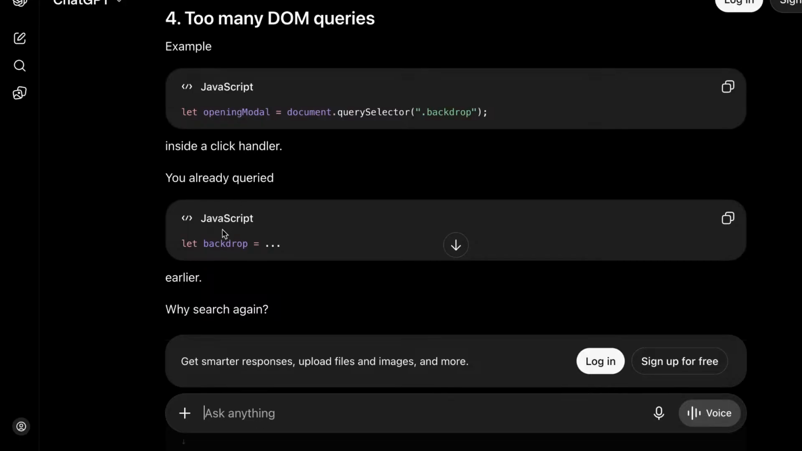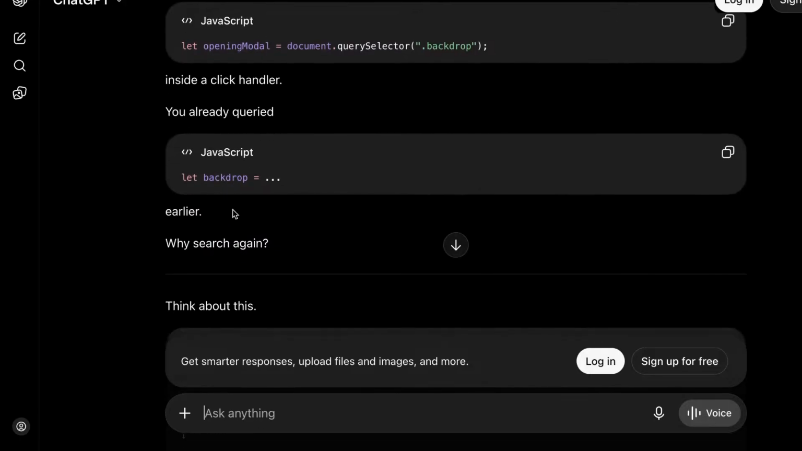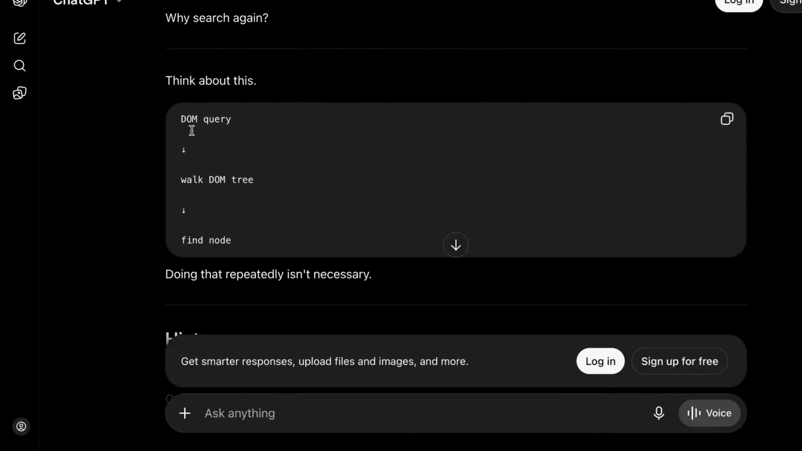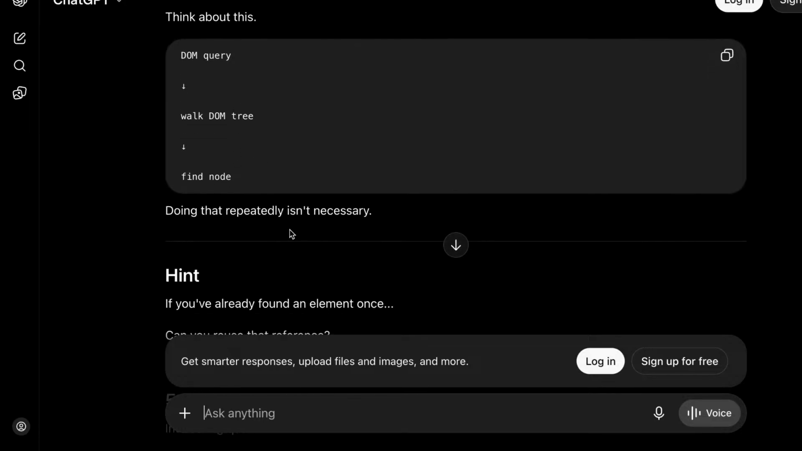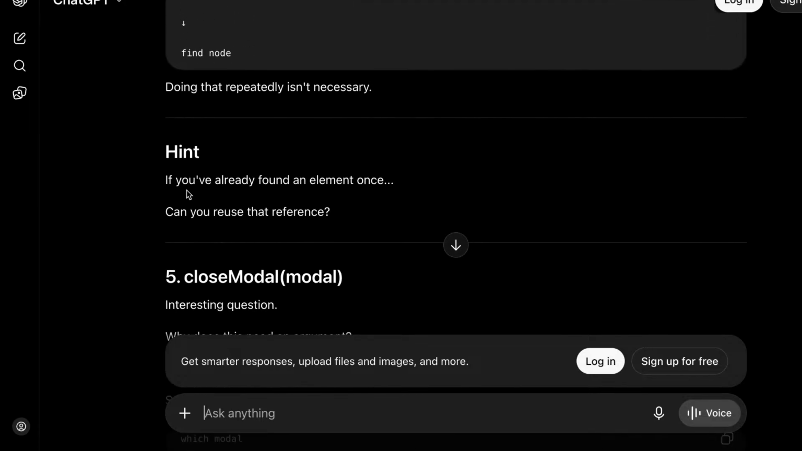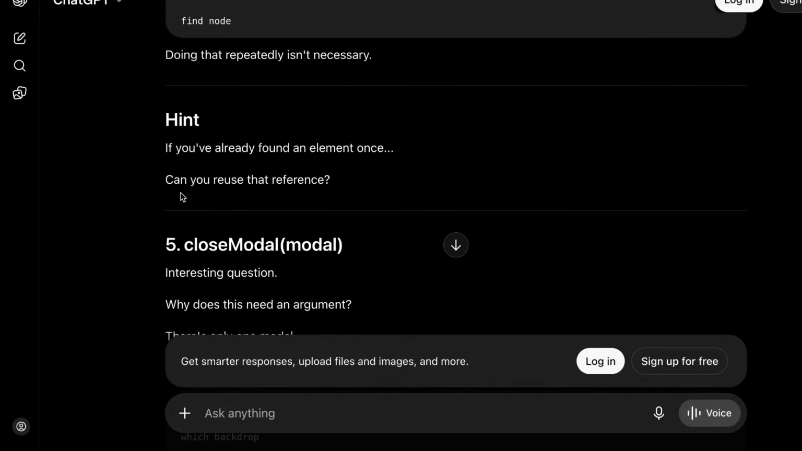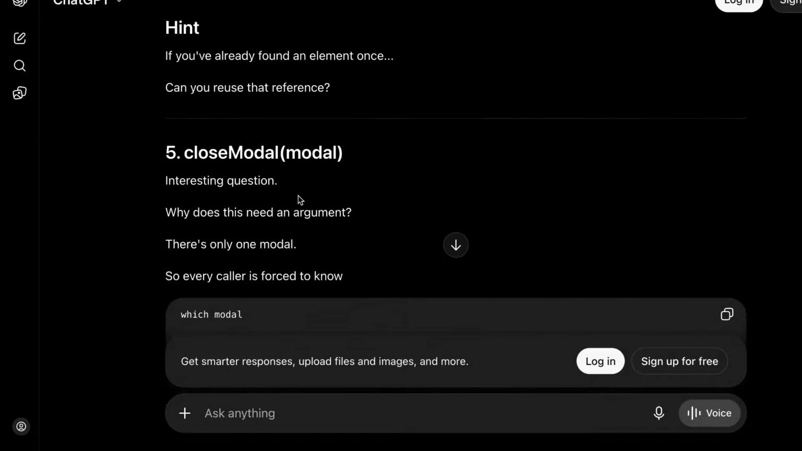Okay, click handler: you already queried the backdrop, and earlier you searched again. Think about this DOM query, walking the DOM tree. Doing it repeatedly isn't necessary. Hint, if you have already found an element once, you can reuse that reference.